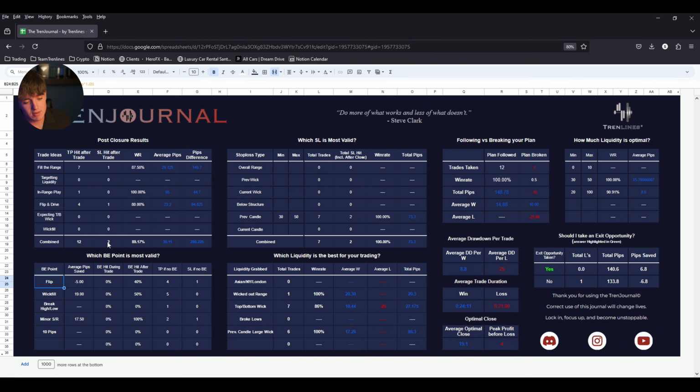So this is which break-even point is most valid. So this is going to tell you essentially when you're going to stop to break even, where's the area that you should do that. It's going to give you the amount of times that you would have hit TP if you didn't go break even, the amount of times you would have hit stop loss if you didn't go break even, and how many times it was hit before and after trades.